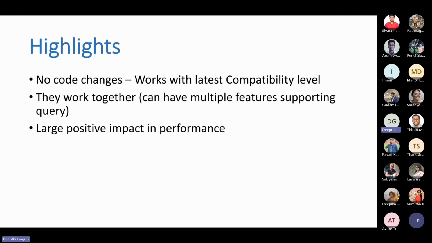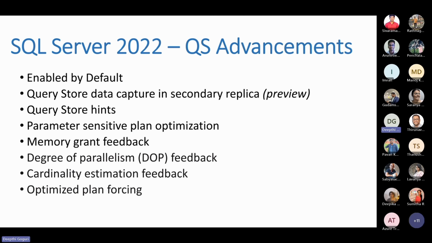The highlights here are, if you want to use any of these IQP features, all you have to do is make sure your database compatibility mode is SQL Server 2022, and that will take care of all of these IQP features. You do not have to change anything, and these IQP features can work together, not like if one feature is working, the others are asleep. No, they can work together. And you can see the benefit in query performance, because these features are related to query performance, right? So you'll see the impact on your performance when you move to 2022 and use the latest compatibility mode.